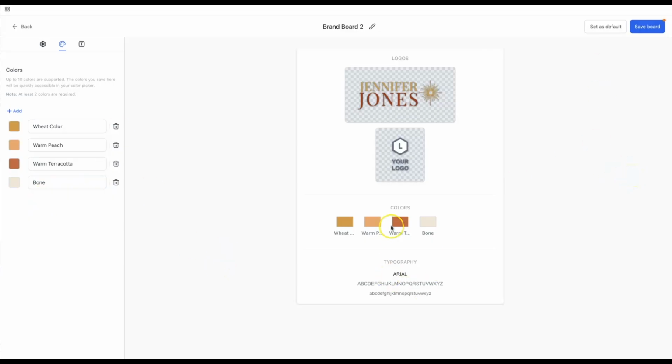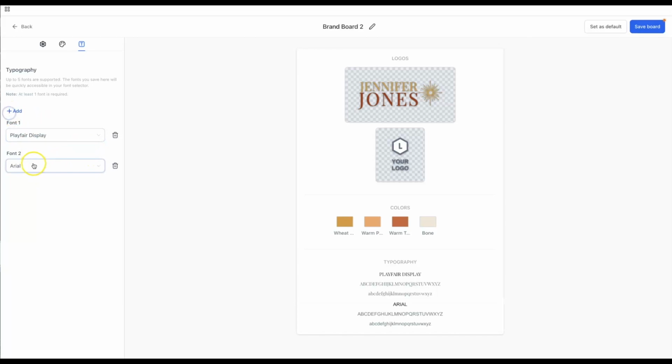So, our typography, it's actually Playfair Display. And so font 1 is going to be Playfair Display. And then the secondary, we're going to just leave it at, let me see. Now, actually, let's do enter.